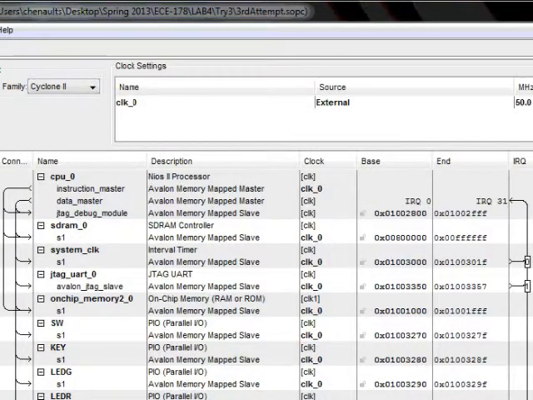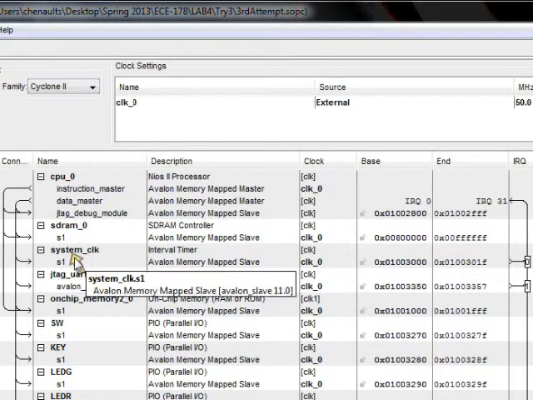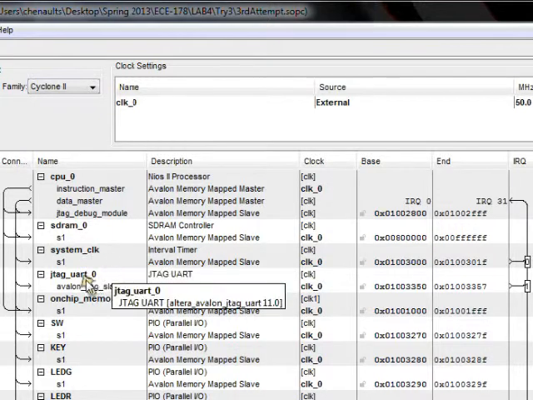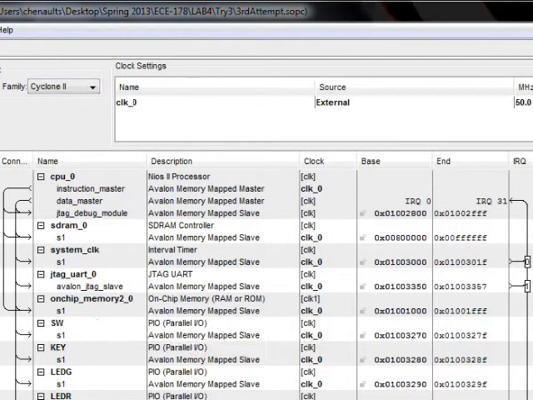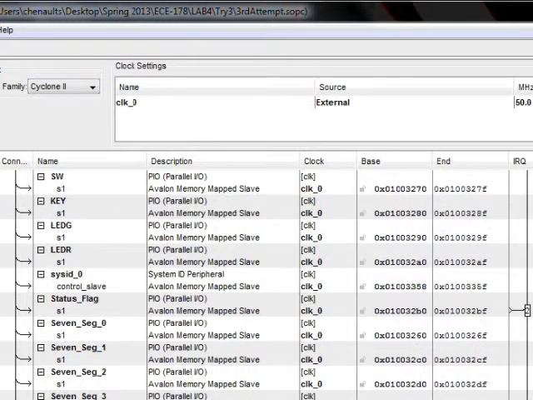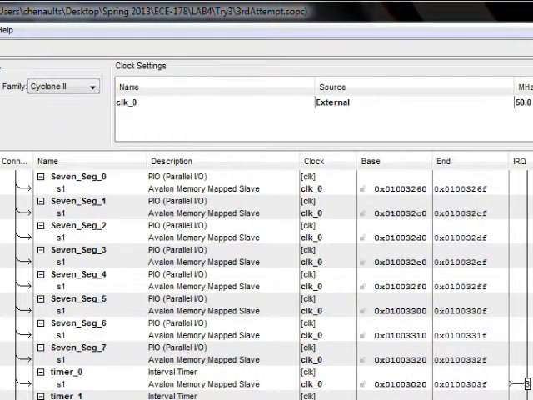Okay, so to show what we've got going on, we'll go to SOPC Builder, and we're going to talk about the fact that we built the CPU in here. We've got SDRAM as our information. We've got the system clock, JTAG UART, and we've got our switches, our keys, and our LEDs. We've got a status flag, and our 7 segments control the hex.